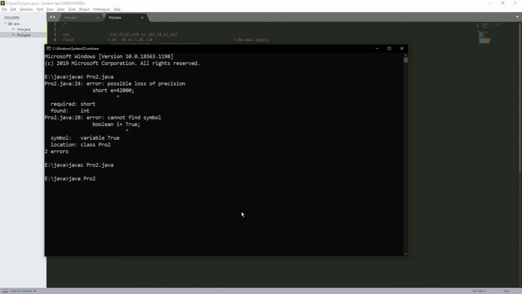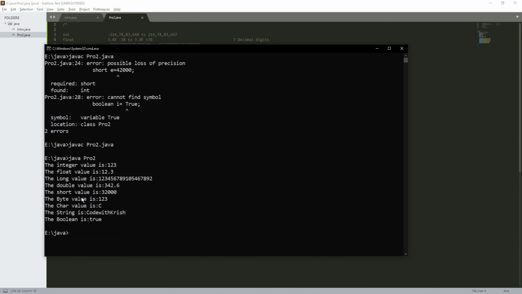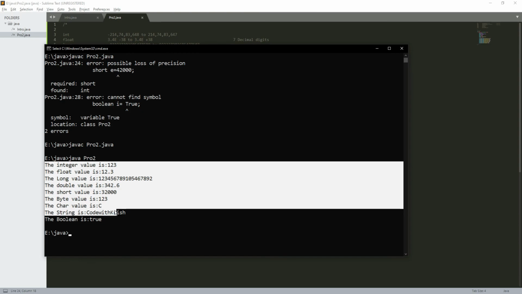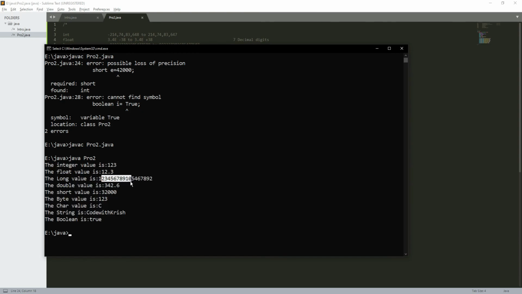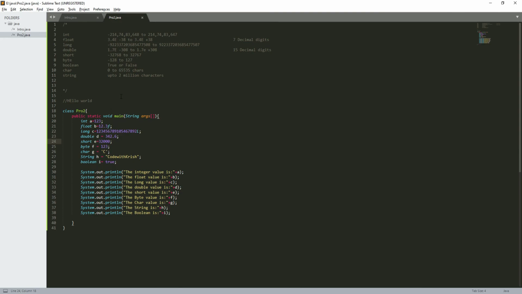Java Pro2. So we got all the values in the output: 123, 12.3, the long value, double value, short value, byte value, character value, string value, and boolean. So that's about the data types and variables and the comment lines. That's it for now.